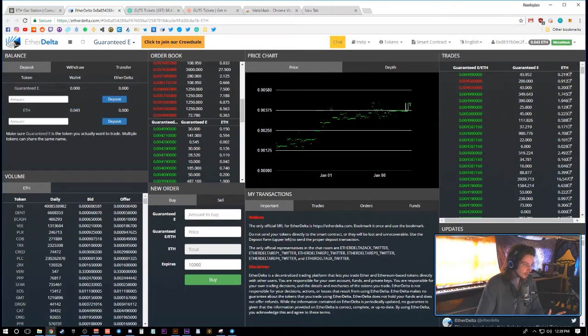Now what I need to do in order to buy or sell anything is send whatever I have in my MetaMask to the EtherDelta smart contract. This smart contract is what allows me to communicate with these buyers or sellers. You don't have to do this step right now, but before you buy or sell anything, you need to make sure that you have the right token selected.